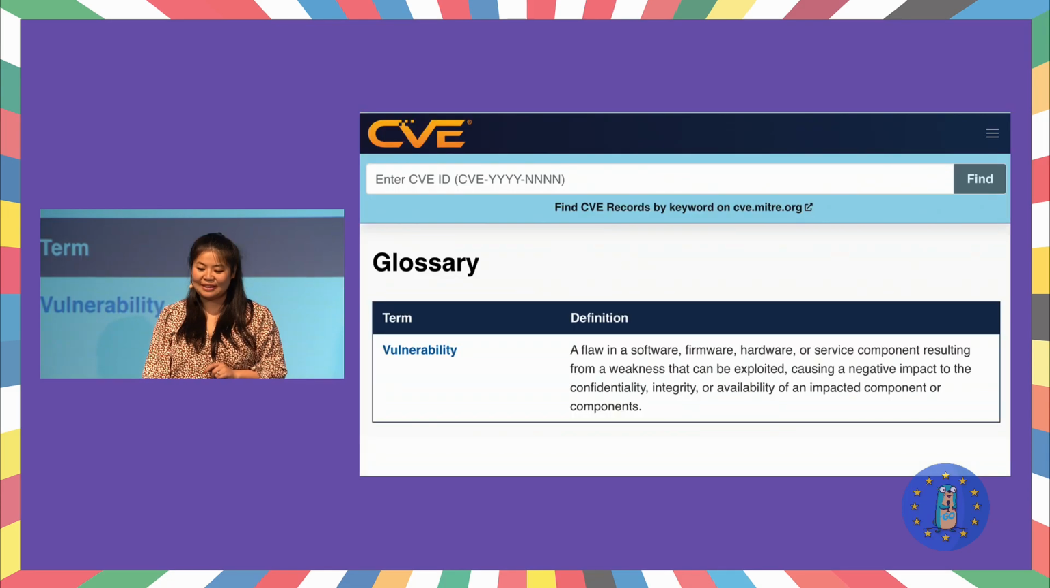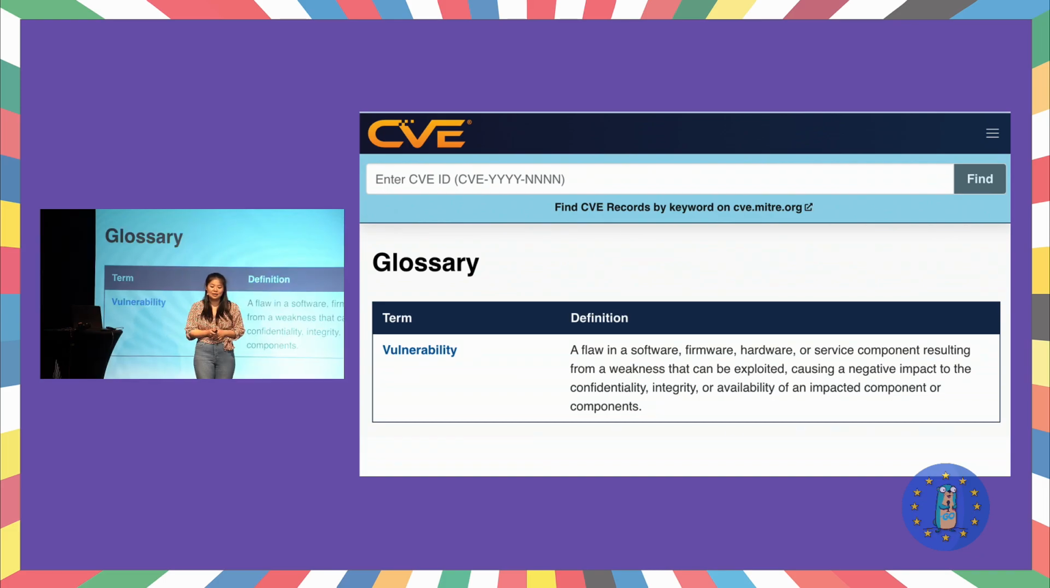But the idea and definition of a vulnerability for software, though, is actually not really that far off. So this is the formal definition of a vulnerability according to the CVE program, which is an organization that identifies and catalogs publicly disclosed cybersecurity vulnerabilities.